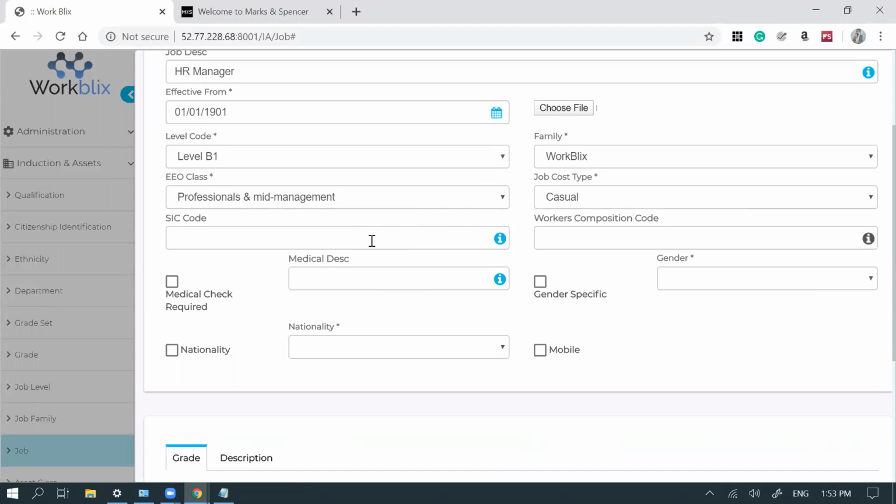Another thing is the SIC code, which is the social insurance code, and it is according to GOSI, by the way. We can define the GOSI number here. If there is any MOL code, for example, now in Saudi Arabia every profession has a code, we can define it here. Compensation code is similar. If a medical check is required, yes, it will be important. If gender specific, it means that this job is applicable only to male or female.